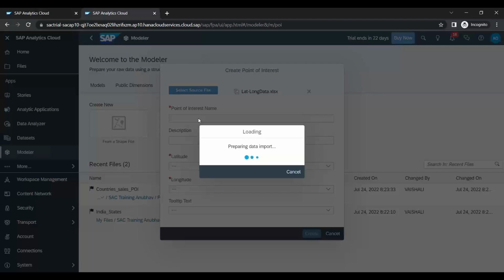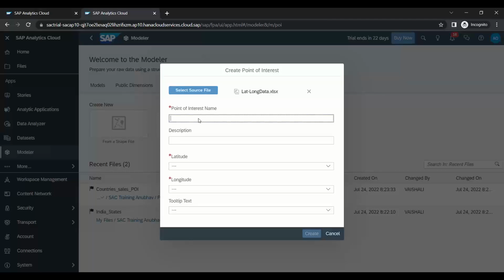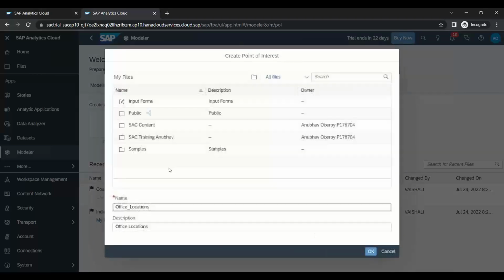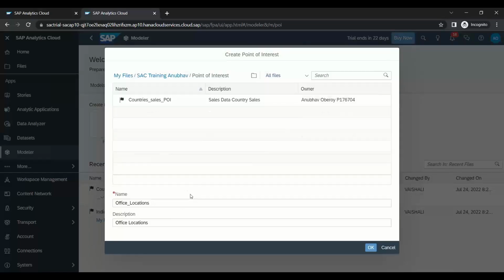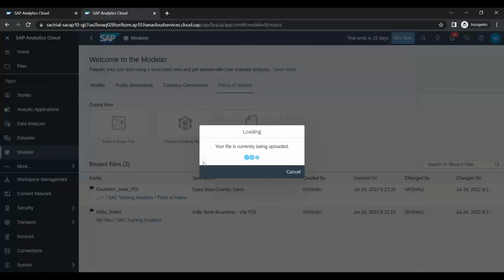Option number 3, office locations of my company. I choose the latitude column, LAT, the longitude column, LONG, and city. I will share this data set in today's class material. Click on create, and let's also store this in the correct place in the POI. Here, done.